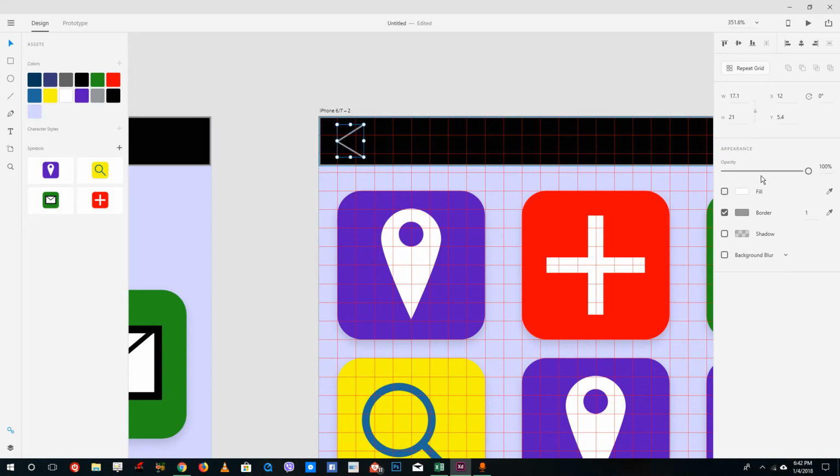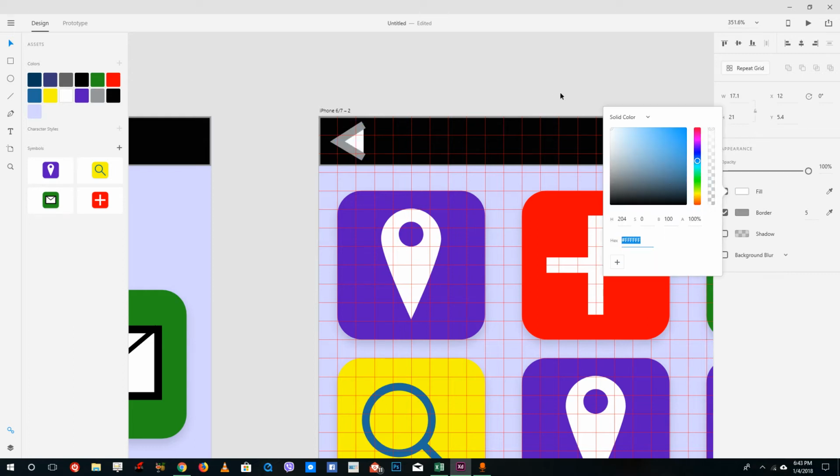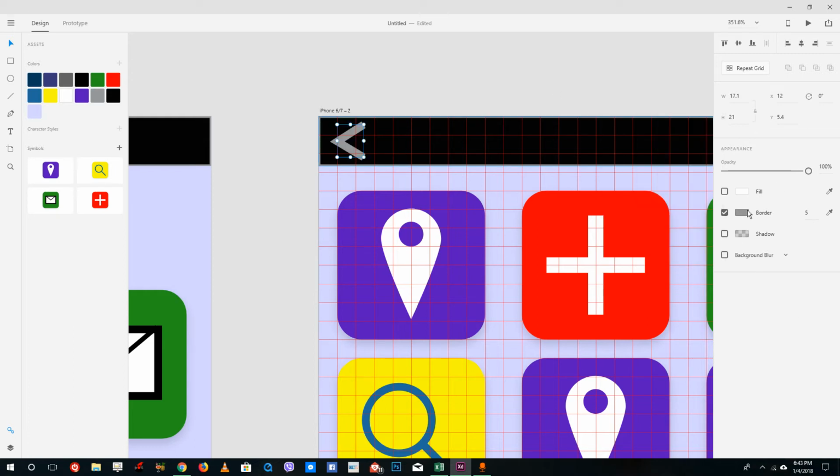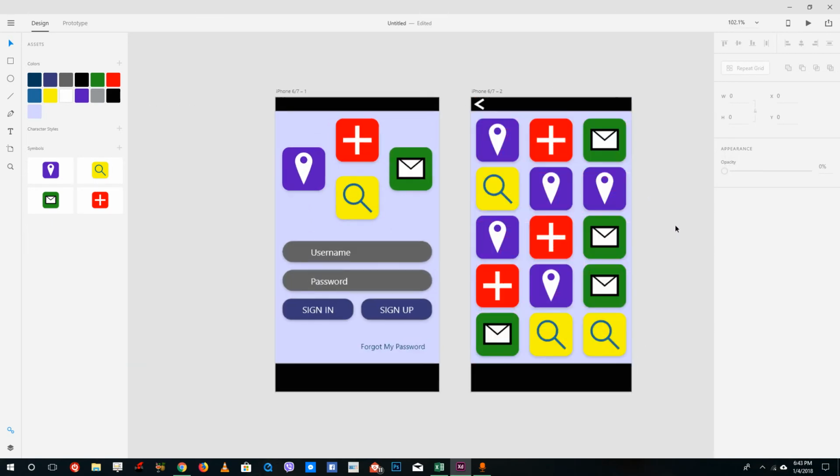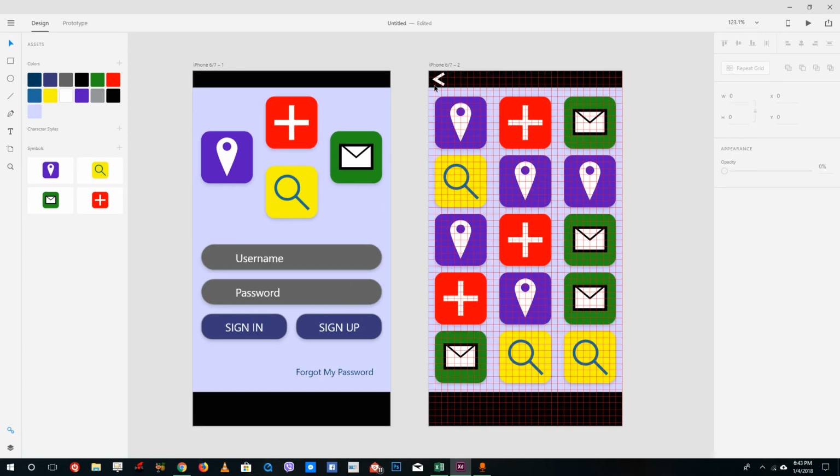And then over here, I'm going to increase the border size to something like 5, so it's more visible, and then I'm going to increase the opacity, and that's more like it. Border size, border color will be white, just like that. Alright, so that's the back button over there. Now I'm going to link these together.